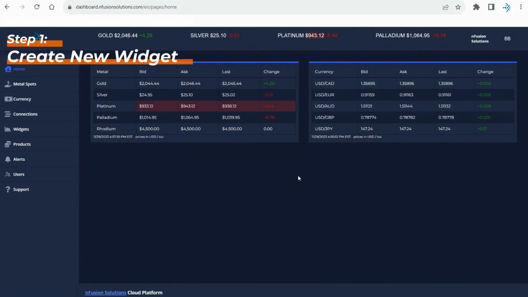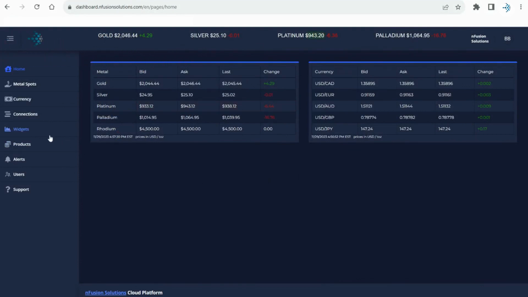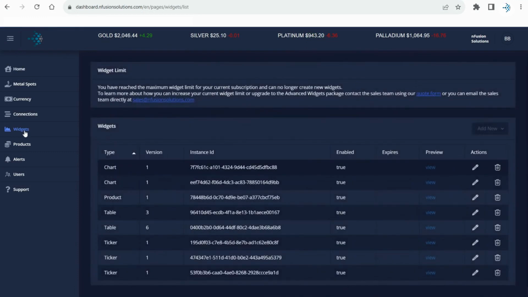Let's begin by logging into the nFusion dashboard and navigating to the Widgets page by clicking on Widgets in the left navigation menu. A crucial point to note is that if the Add New drop-down menu is inactive, and your screen resembles the one demonstrated in this tutorial, it indicates that you've reached the maximum widget limit under your current subscription. Consequently, you won't be able to create additional widgets.